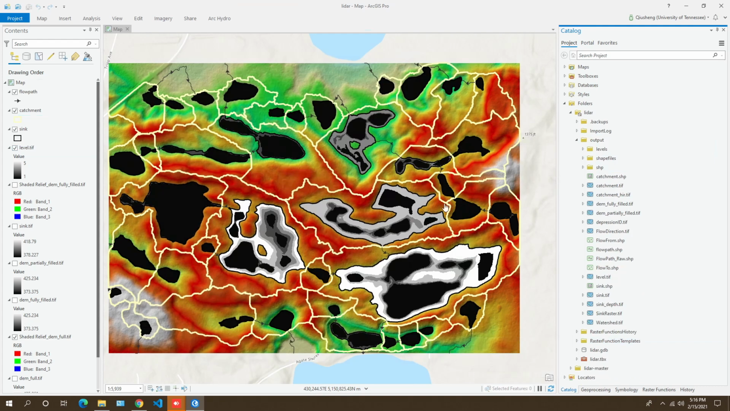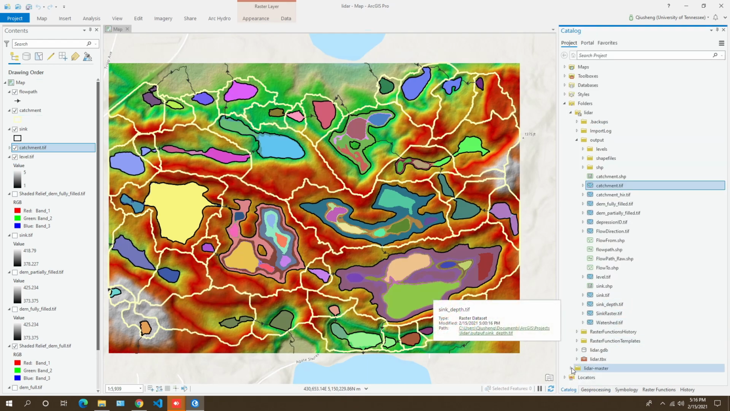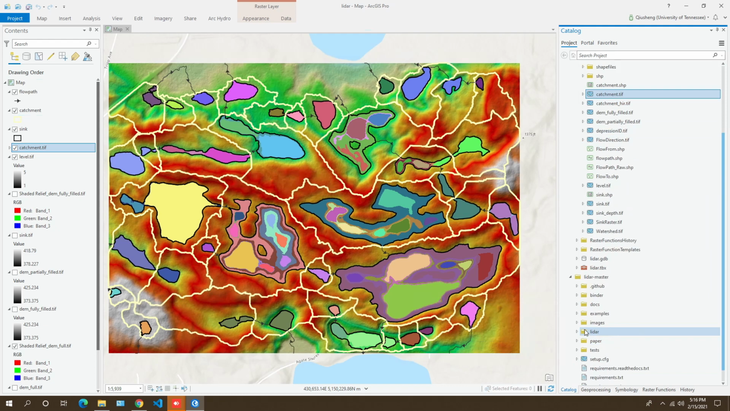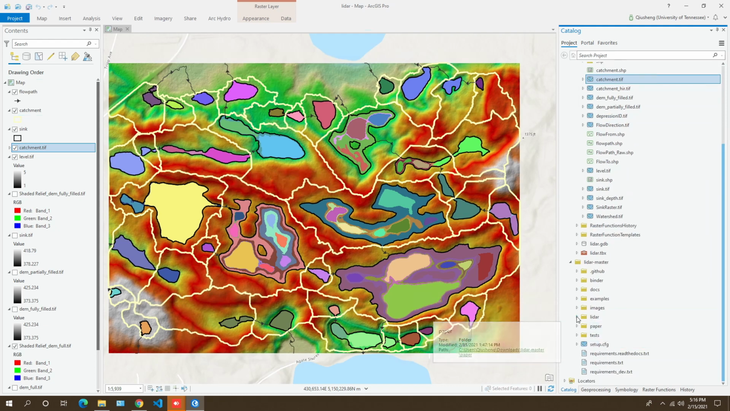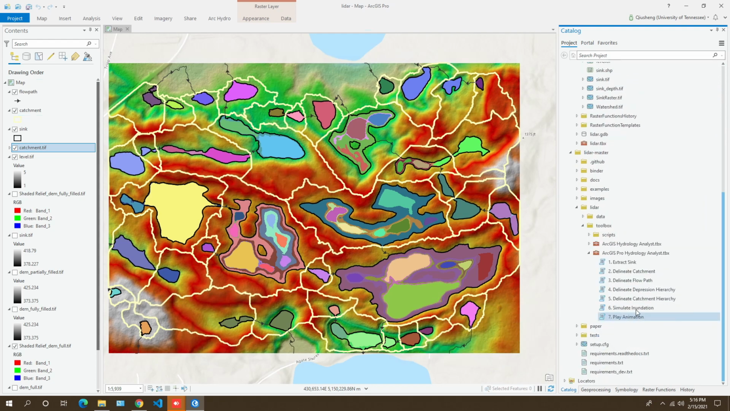Okay, so it seems ArcGIS Pro was not working properly earlier. So I just closed and reopened. Now you see this catchment.tif is showing up here. And so this is the catchment hierarchy. Let's go back to the toolbox under LiDAR master and LiDAR toolbox, ArcGIS Pro Hydrology Analyst toolbox.